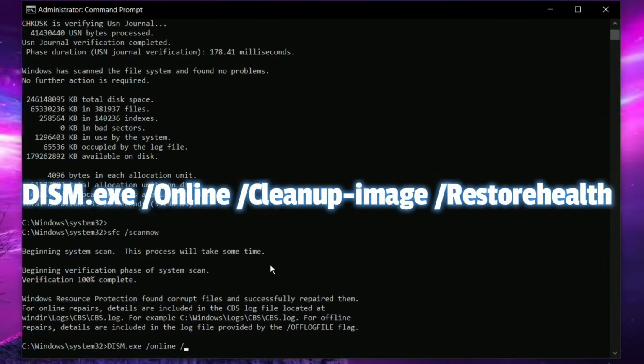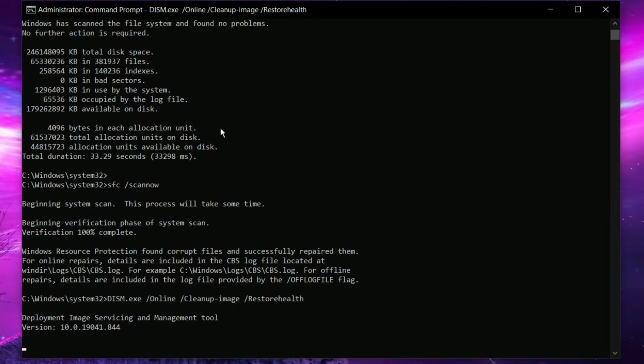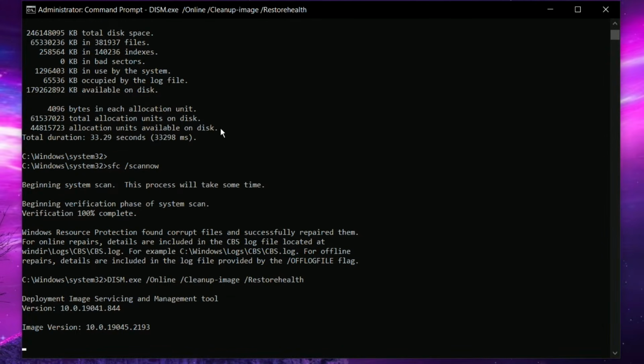Now again type the following command and press enter. This command helps you to rectify the corrupted files in your operating system. After this rectification your PC will be much faster.